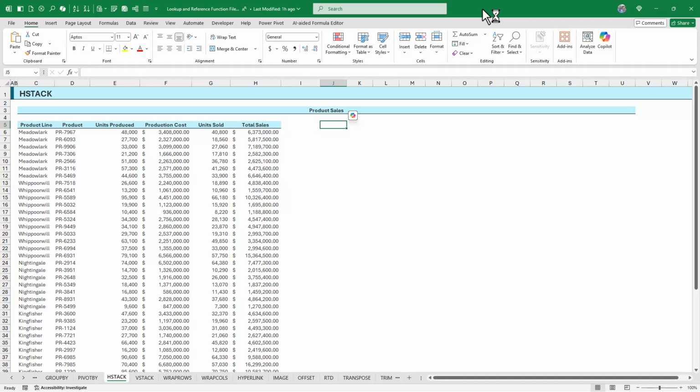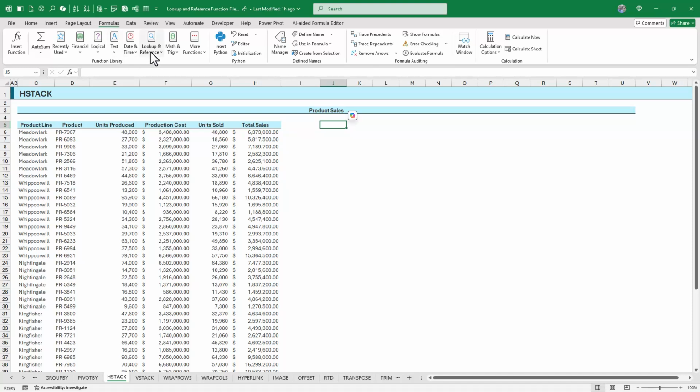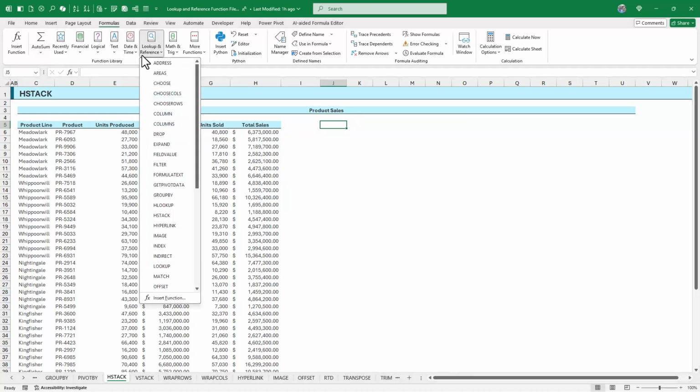So what does it mean to stack things horizontally? It means putting them next to each other side by side. For example, let's say we go to cell J5. We go to the Formulas tab at the top of the screen and click the Lookup and Reference drop-down menu. And here we see HSTACK right after HLOOKUP. The H in HLOOKUP also means horizontal, by the way.